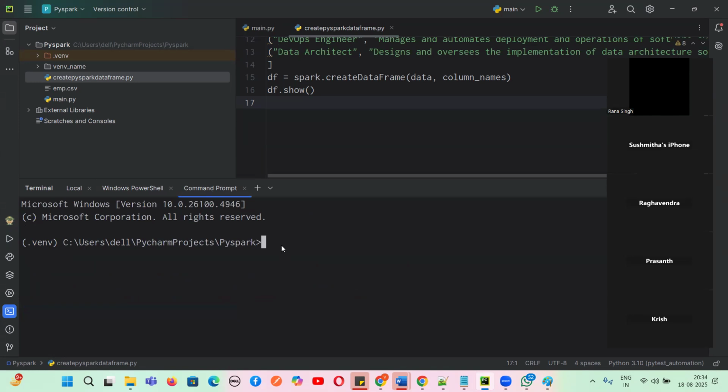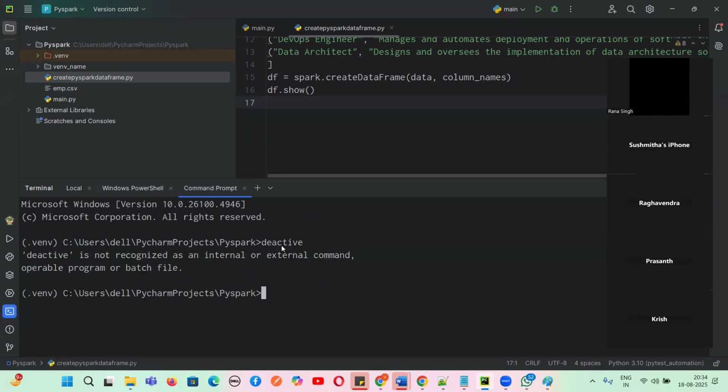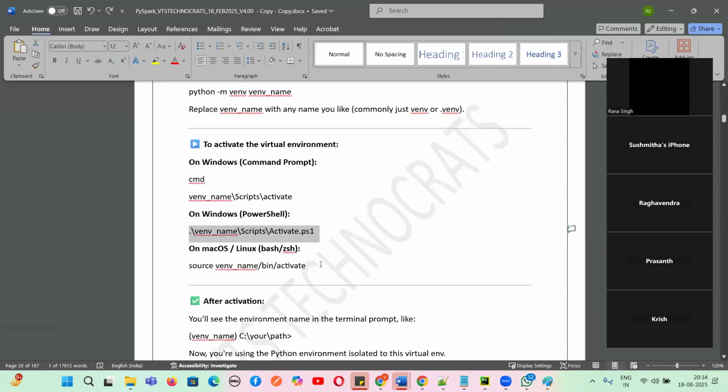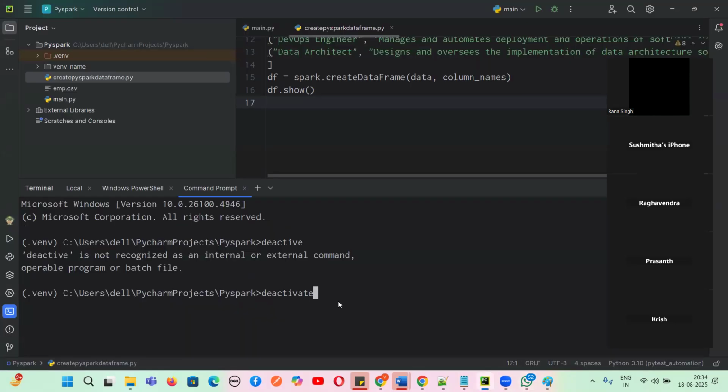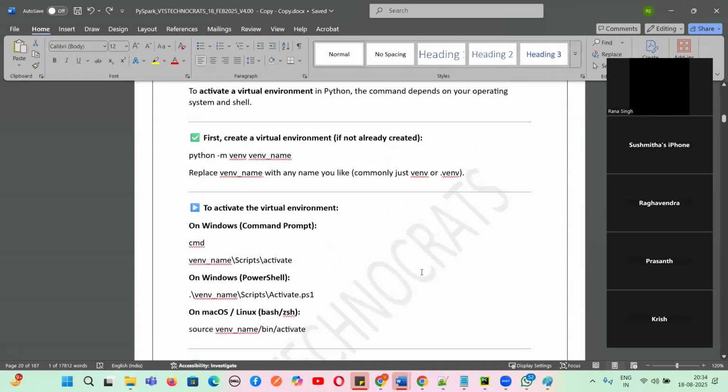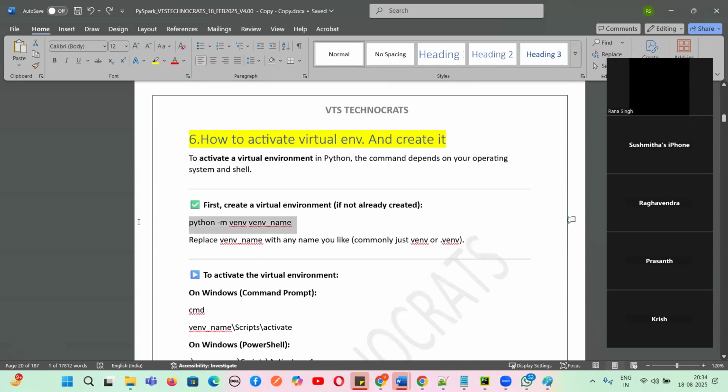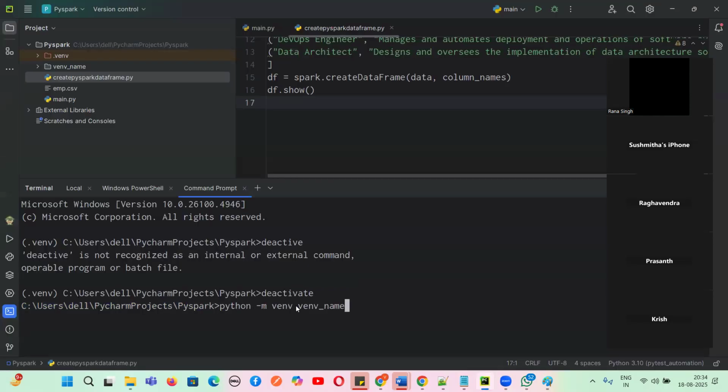Let me try to create it in command prompt also. Okay, so let us take our deactivate command. It should be very specific. Now see, this is just a path, guys, where this is written C users Dell PyCharm projects PySpark. In command prompt, I want to create a virtual environment. To create it, we give the same command, python -m venv and then the virtual environment name, and click on enter. So one virtual environment will be created.